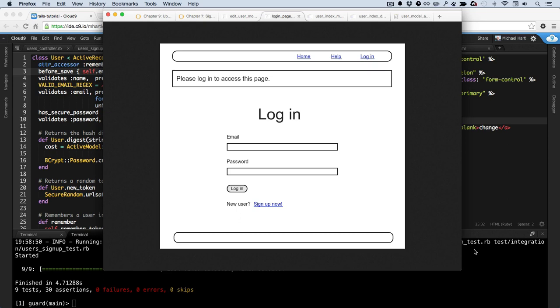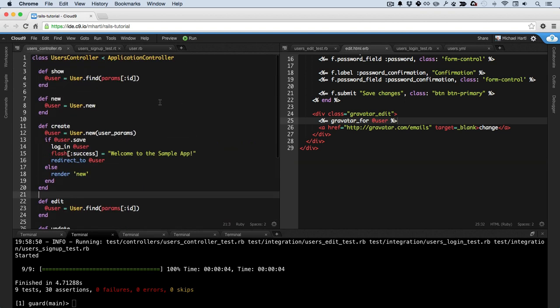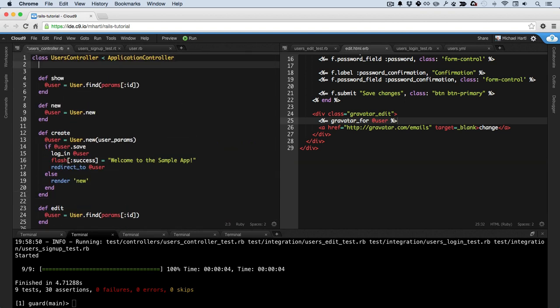The way to do this is what's called a before filter. Let's go into the controller here, the user's controller. So what we're going to do is add a before filter. And this actually used to be called before filter, but now it's called before action because it's a standard behavior that happens before particular actions.